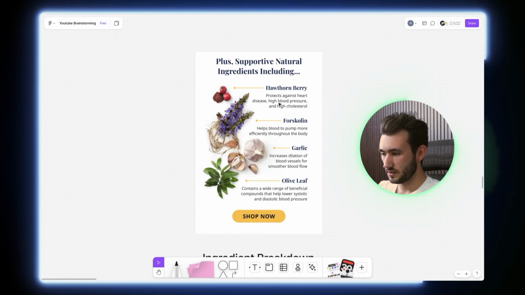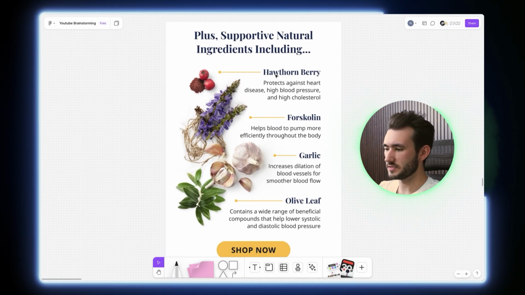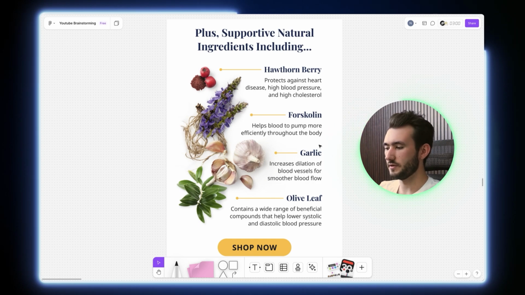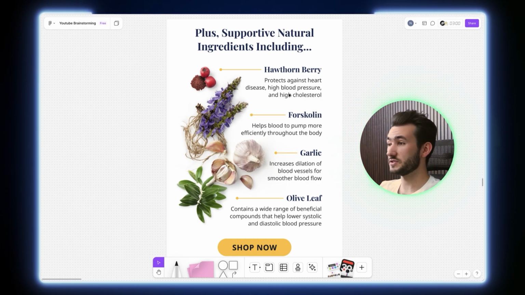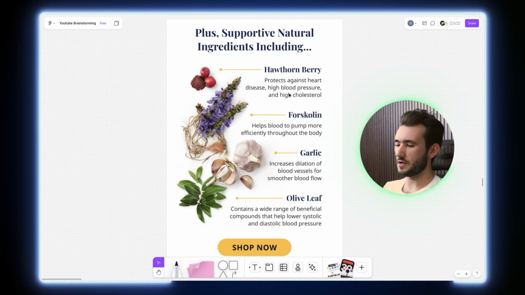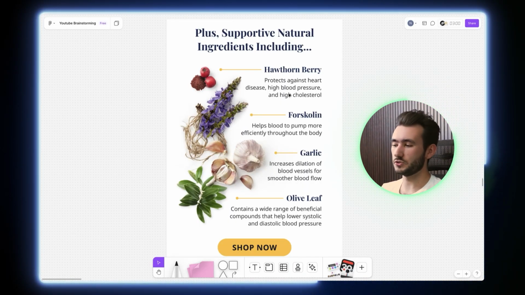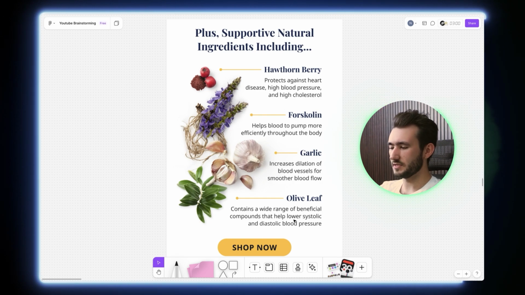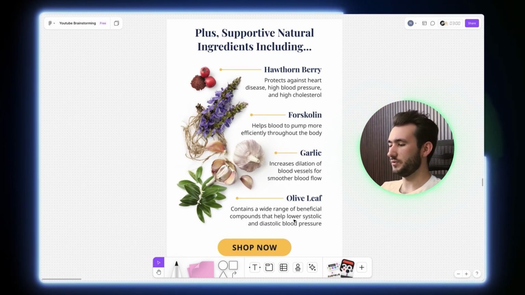So in this case, we have supportive natural ingredients including hawthorn berry, forskolin, garlic, and olive leaf. And then there's a simple one sentence explanation that goes over why this supplement is the best for the specific outcome that they're looking for. In this case, it's a lot about blood pressure and blood control. So all of these different ingredients help with blood flow, help with high blood pressure, help with pumping blood more efficiently, that sort of thing.